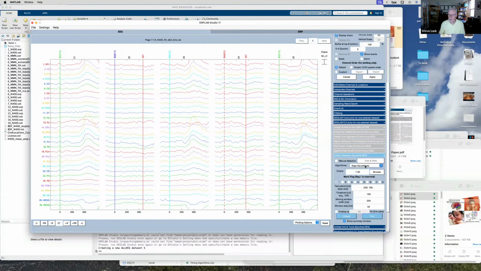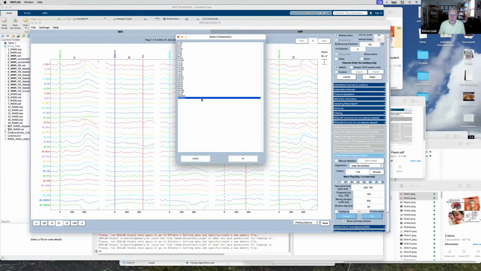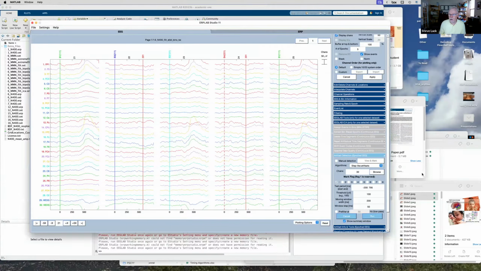So I tell it I want to use that algorithm, and I'm going to do it just from the vertical EOG channel. So I clicked browse to browse through my channels. Text is kind of small. I hope you can see that. So that's vertical EOG. I click OK, or I could have just typed the number in there if I happen to know it. And that's this vertical EOG channel down here. And we've already converted that to be a bipolar recording. So it's under minus over.